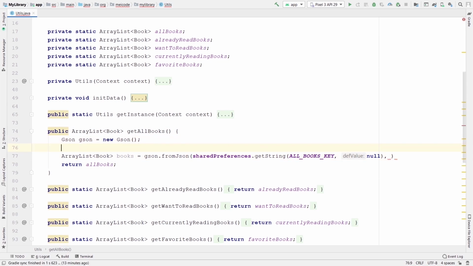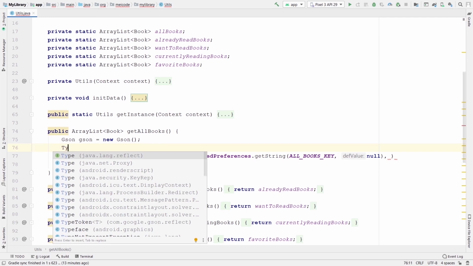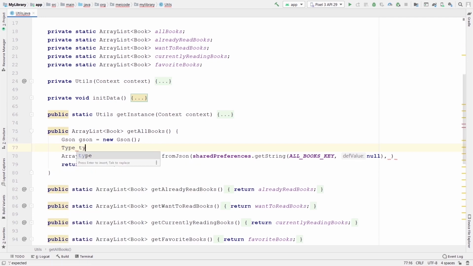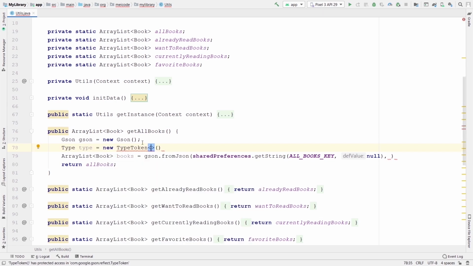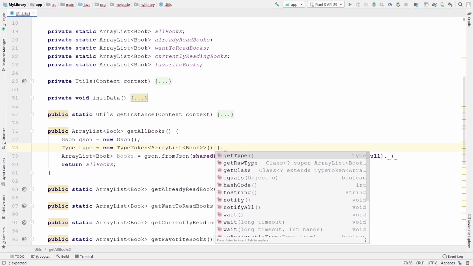So in here, I can say Type. You can see that it's an interface. Let's name it type is equal to new TypeToken, this one. As the data type of this TypeToken inside the diamonds, I'm going to say ArrayList of different Books. After that, we have a strange syntax in here. After the parentheses, I'm going to put a pair of curly braces. After that, a dot. And after that, this getType method, which you can see will return a Type.